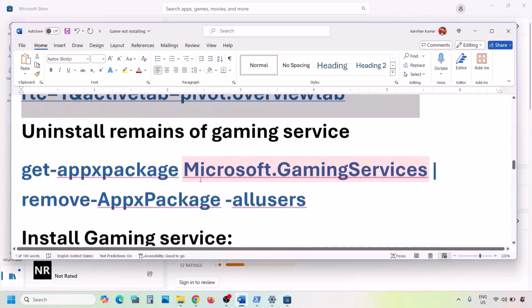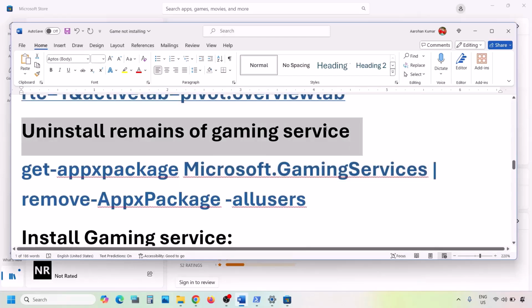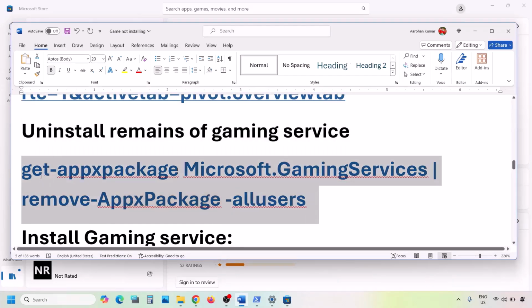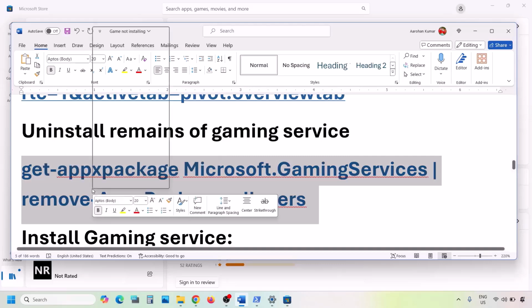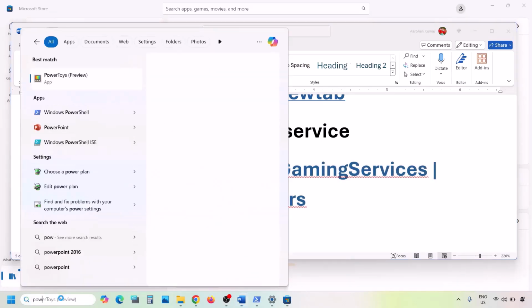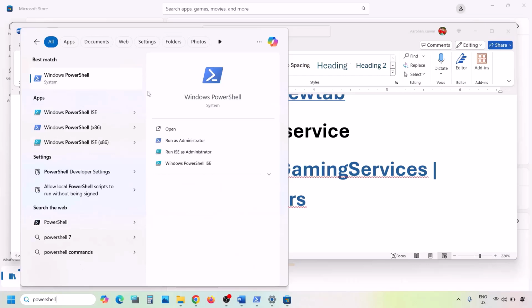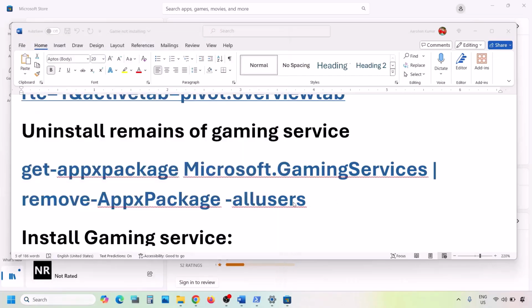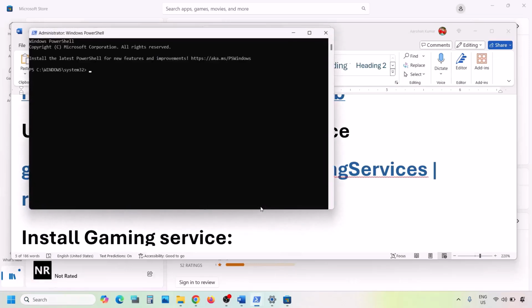Now the next step is to uninstall Gaming Services from the computer. So copy this command. This command is provided in the video description. Now type in PowerShell in Windows search box and then make a right click on Windows PowerShell. Again, open PowerShell as an administrator and then click on Yes to allow. Paste the command over here, hit the Enter key. This will uninstall Gaming Services from your computer.